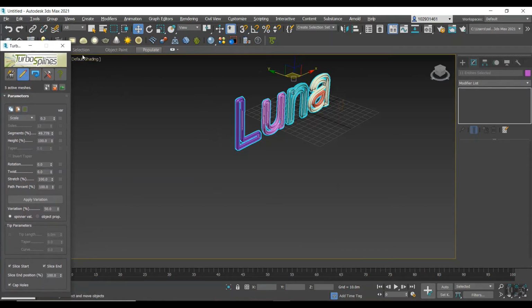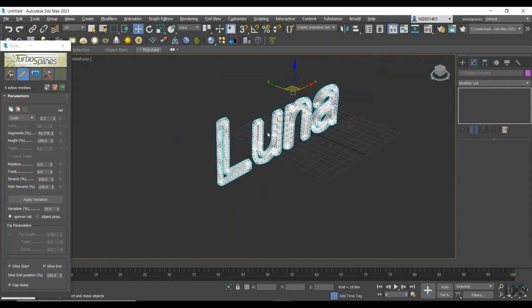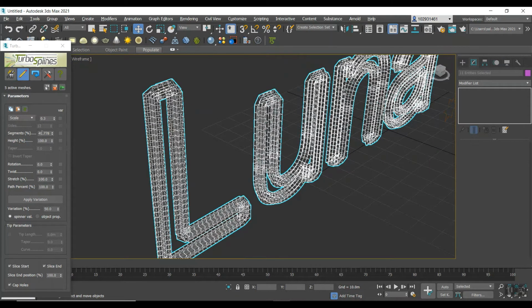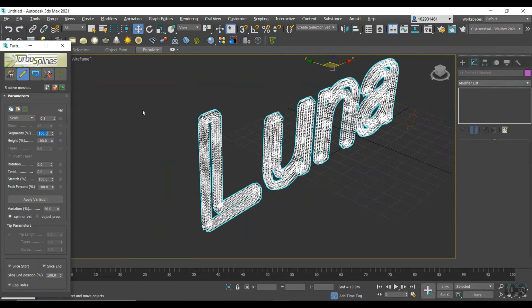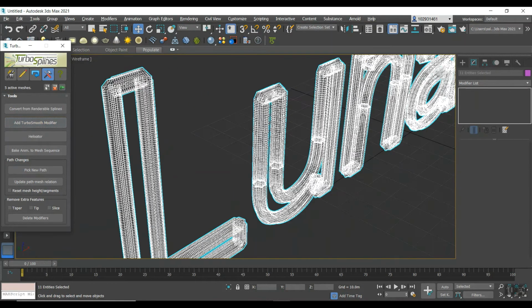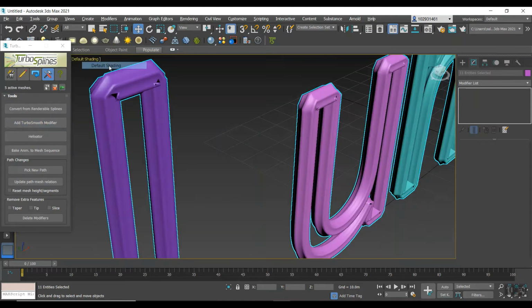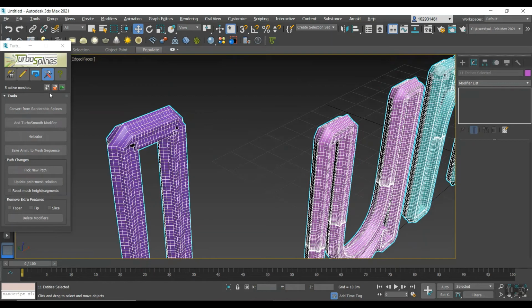I'm going to turn on edges so I can see them. I'm going to add more segments for later on. And from here, I'm going to add a TurboSmooth modifier to make it smoother.